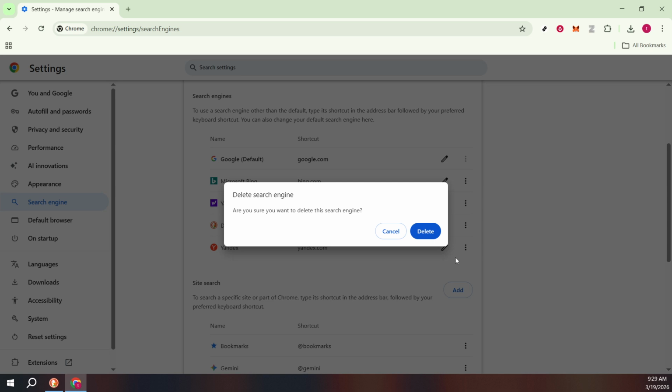A few quick notes to help things go smoothly. If the delete option is grayed out, double-check that DuckDuckGo isn't still set as the default. Switching the default to Google first resolves that. If you see DuckDuckGo listed under Site Search, the same three dots menu next to it lets you remove it there as well. And if an extension keeps changing your search engine, you may need to review your extensions later to prevent it from re-adding DuckDuckGo.